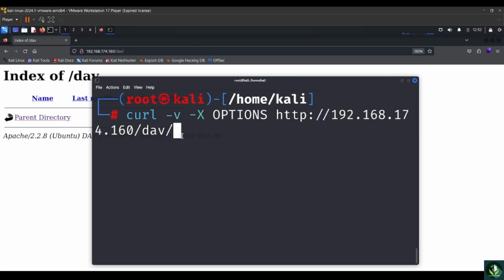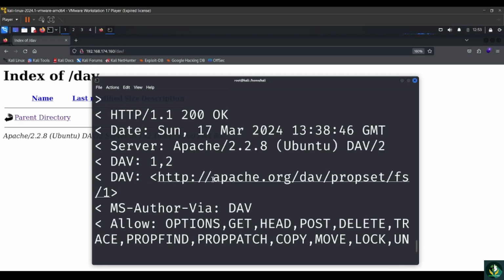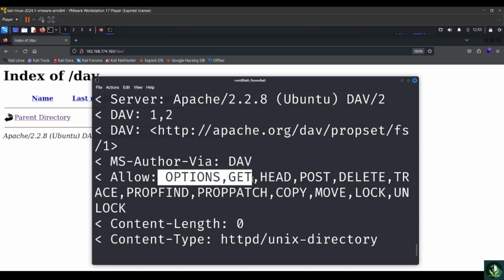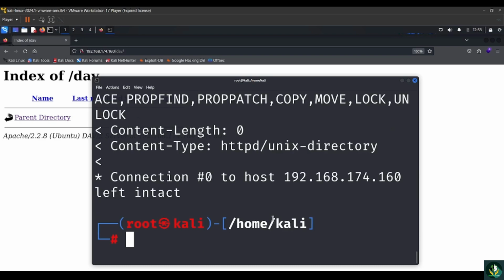Okay, here you can provide the website URL. Next, just hit enter. This is going to display all the methods permitted on this website. You can see options, get, head, post, delete. These are all the methods allowed on this website.